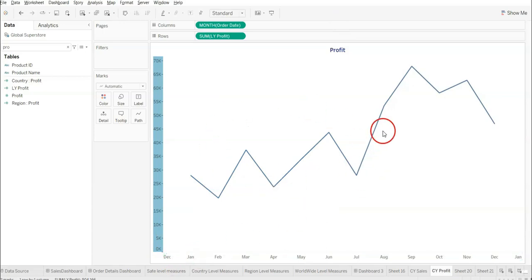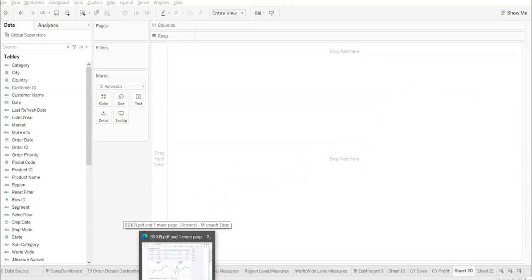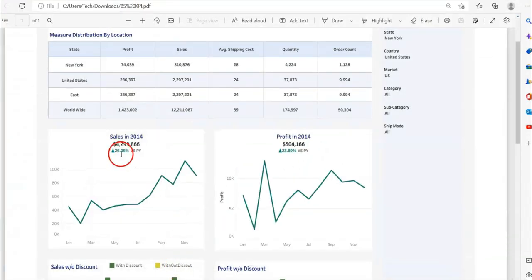Rest everything looks fine for the profit also. Okay, let's look at the requirement one more time. So now we are pending with these two. This is the total sales for this latest year, and this is the percentage change.